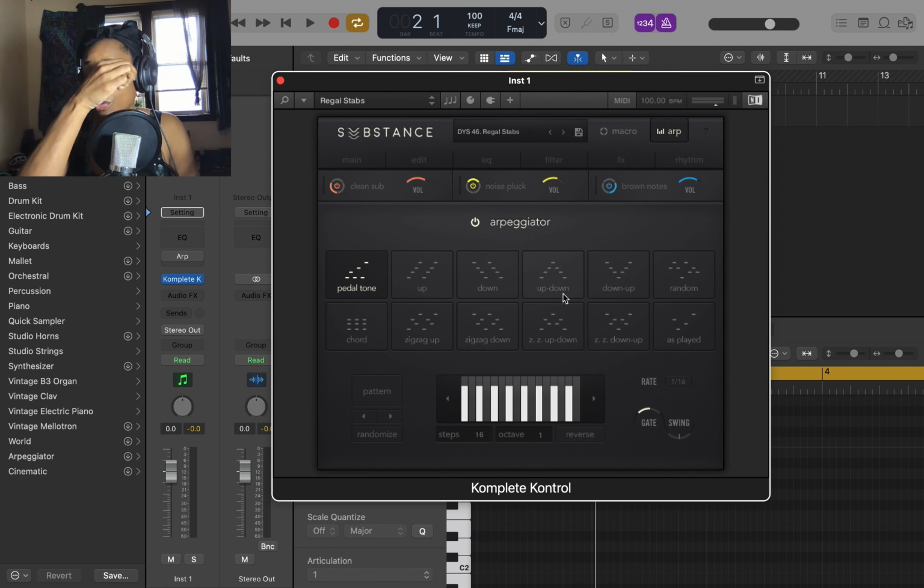Now the up down, self-explanatory in a way. It plays the trigger notes going upward and then downward. So it plays them ascending and then descending, and then down up plays the opposite. So it plays them descending and then ascending. So going downward, then up.